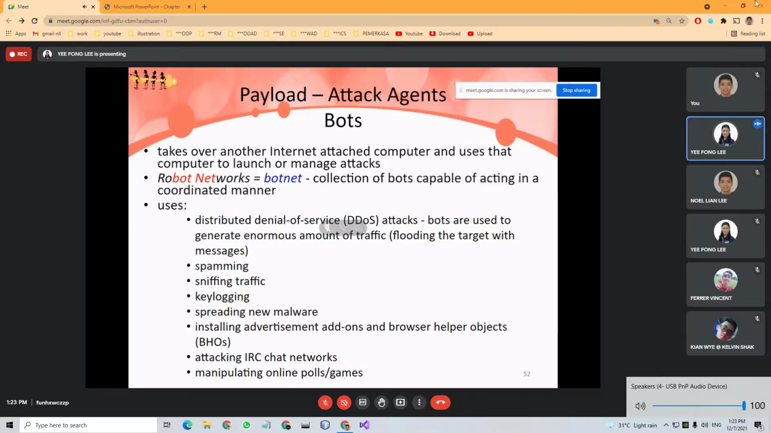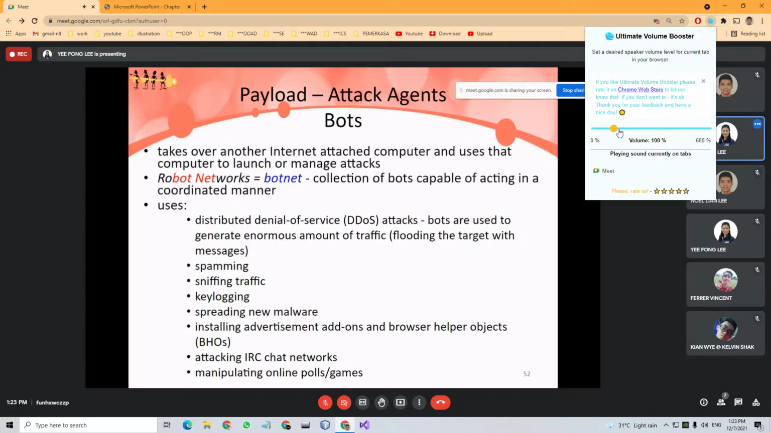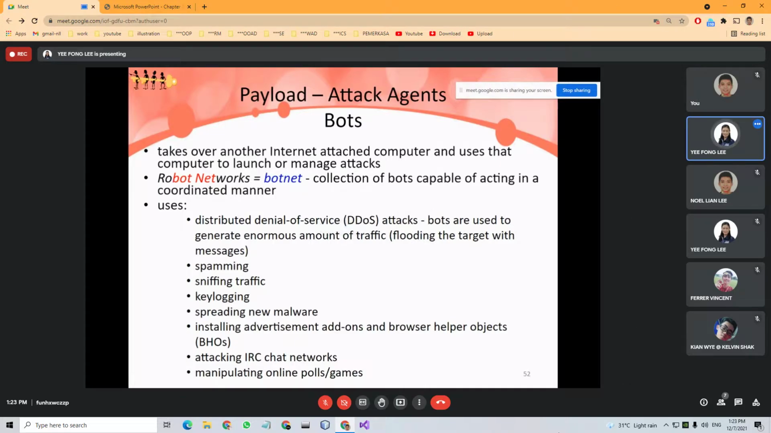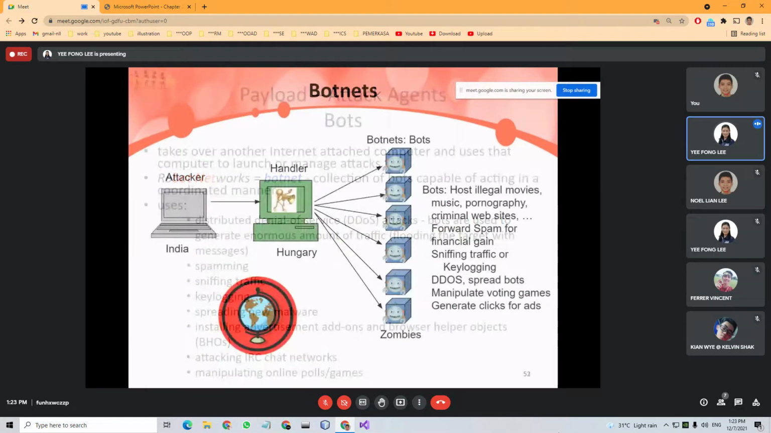Let me look at the following. Distributed attack. This kind of attack can consist of the listing there: DDoS, spamming, sniffing, keylogging, spreading new malware, BHO attack. I will go through them one by one. In the following slides, they explain one by one like this.